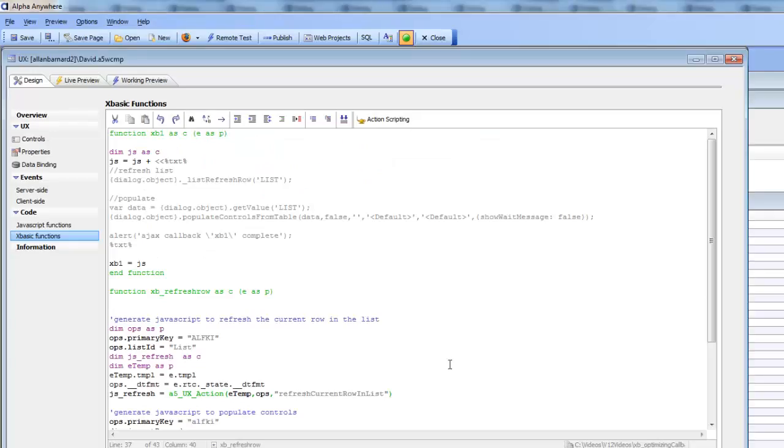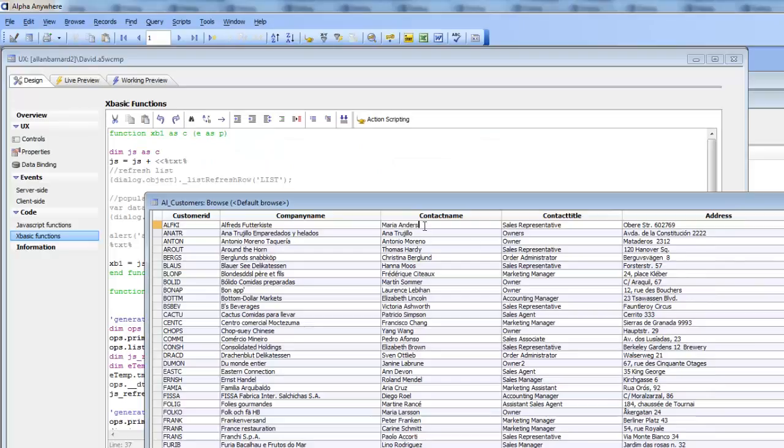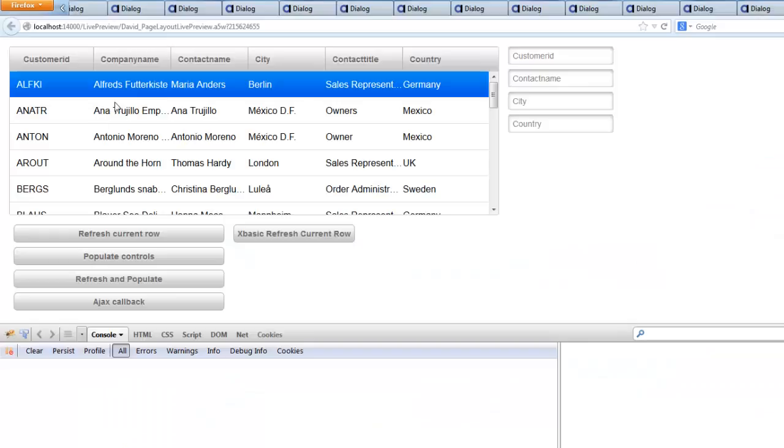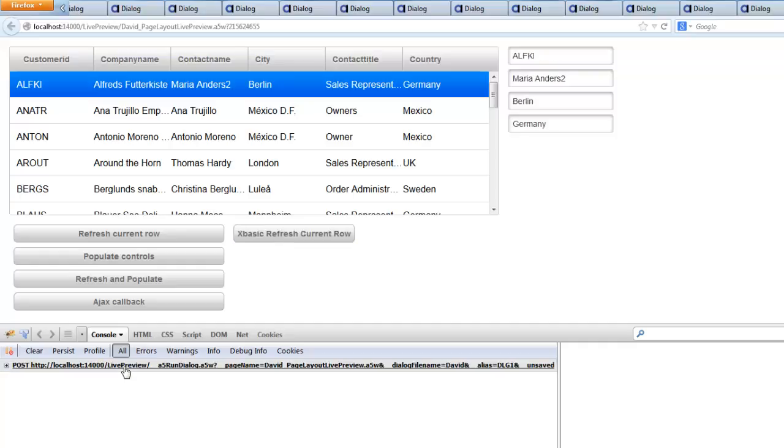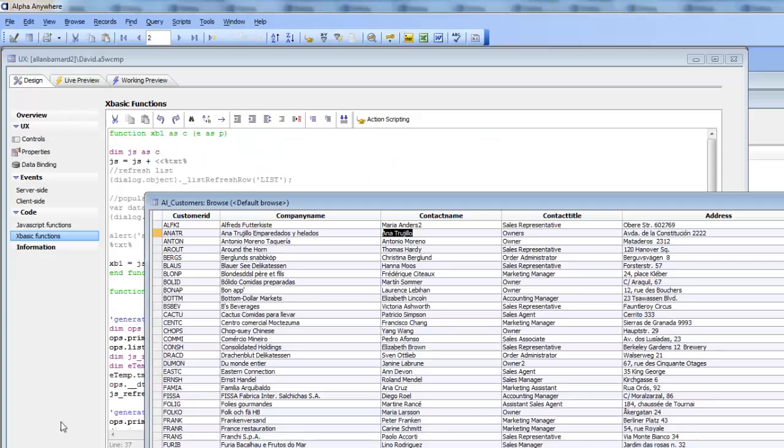Then I'm going to go back here to the table and edit Maria Anders so that it says Maria Anders 2. Go back now to my browser and hit this button over here, and I'll explain what's going on in this button next. But you can see now when I click this button, we get a single Ajax callback. The form here is populated, and also the current row in the list is refreshed. So now we've achieved the same thing that this Ajax callback did, but we've done it all in a single Ajax callback.